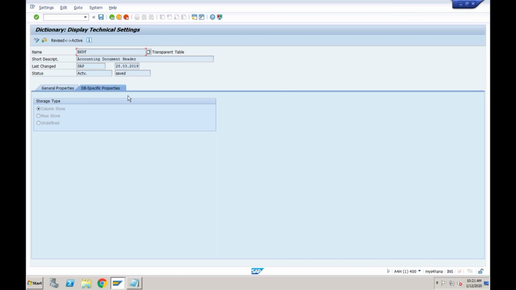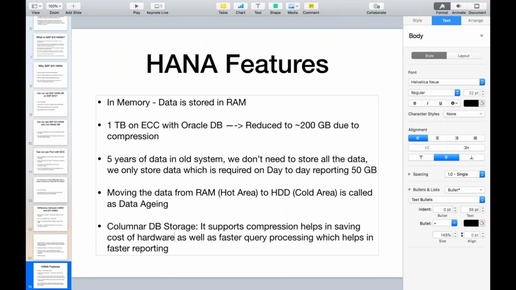Okay, so you are right. If the question comes or if someone is asking you, the answer is that SAP HANA does not support only column, it supports row as well as column.